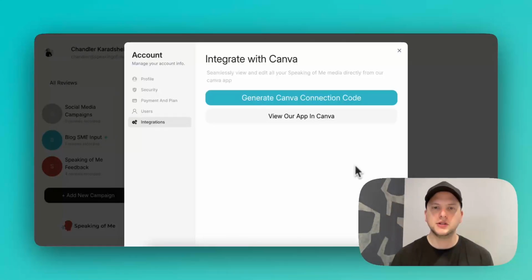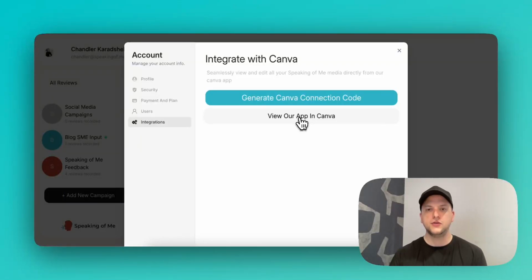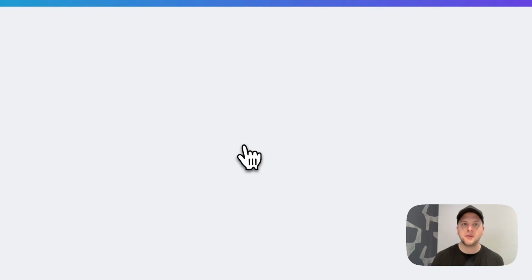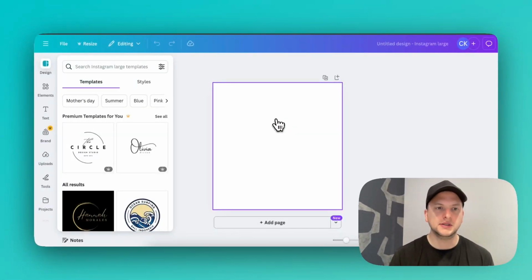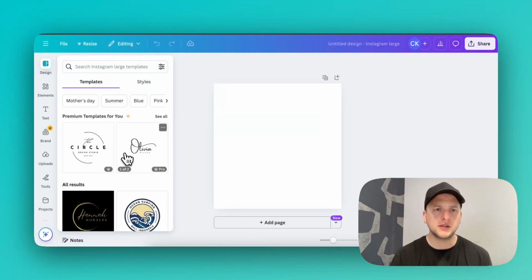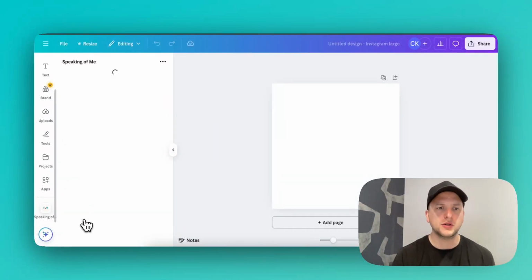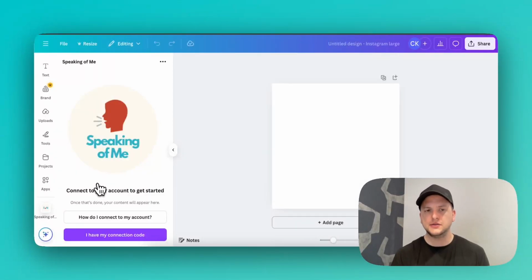What this is going to do is it's going to open up a new window with an untitled design, and I should see our app right there within Canva. So I'm going to click View Our App in Canva as the next step. Here's my untitled design, and it will start the Speaking of Me app and recognize that I want to pull in or connect my account.